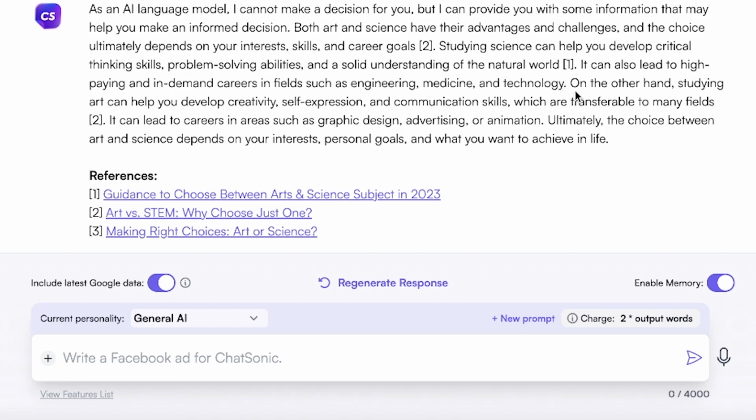And on the other hand, now it talks about the art. It can help you to develop creativity, self-expression, communication skills, which are transferable to many fields, and it can lead to careers in such areas as graphic design, advertising, animations, and so on.